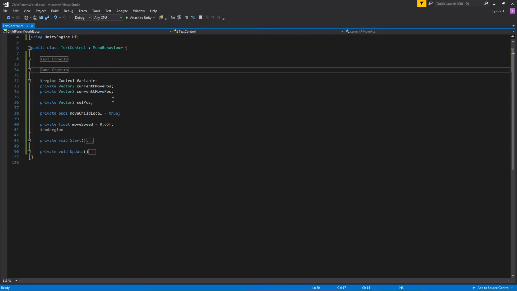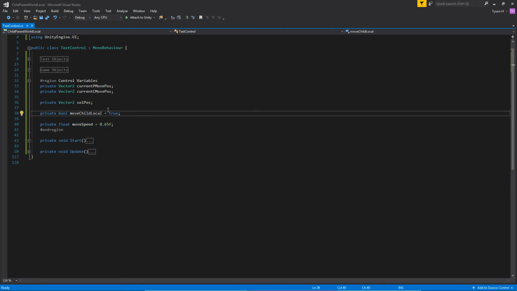And here are the really important variables. I have a move speed for moving them, don't worry too much. I have a bool, and we use that to control if we're moving in local or world space. You'll see that happening. And we have 3 vectors, which are used to not only move the objects, but tell the game what info to display. I have the current move position for the parent and the current move position for the child, as well as a third one that I'm just using for some text. So that's the selected vector that you saw.